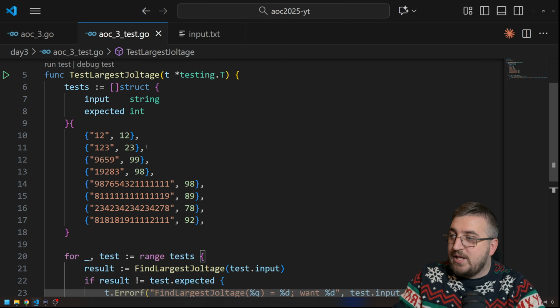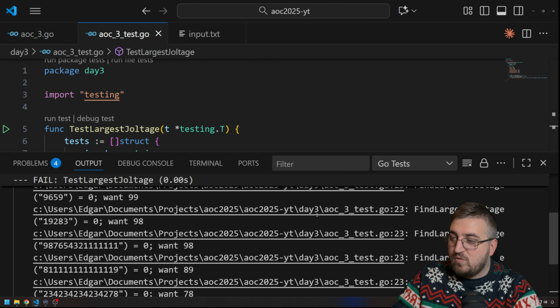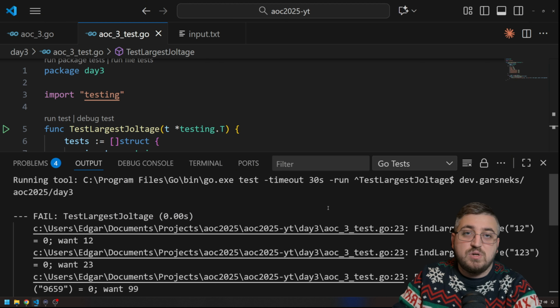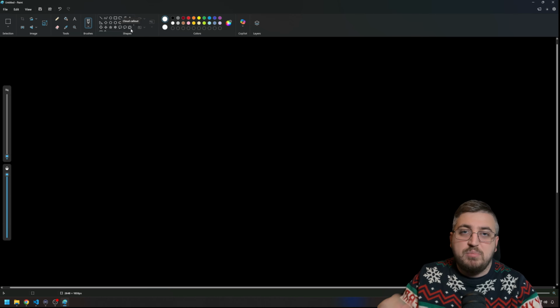Cool, so we have defined the test. Now, if I run this test, of course, it will fail with all of those scenarios because we are just returning 0. So now for the implementation. Technically, it should not be that hard.